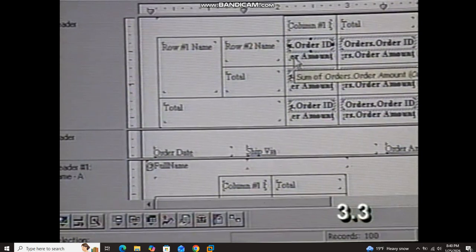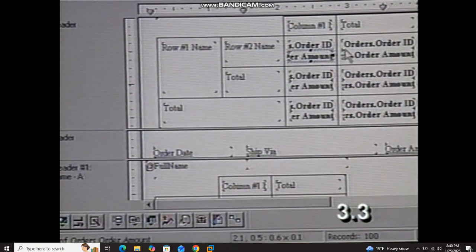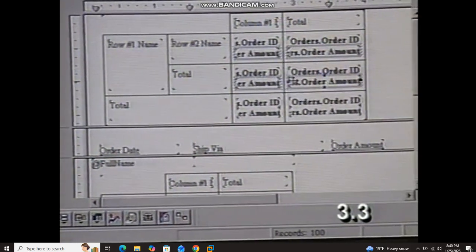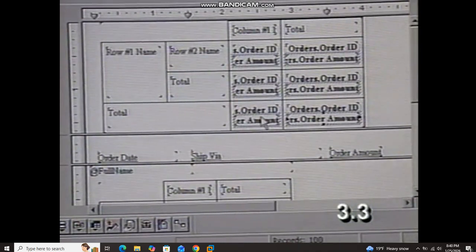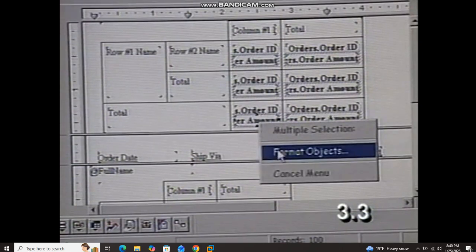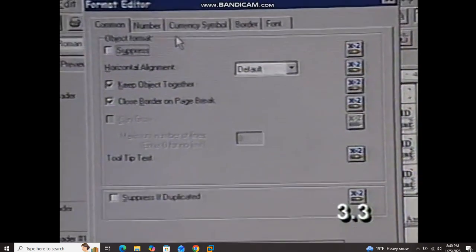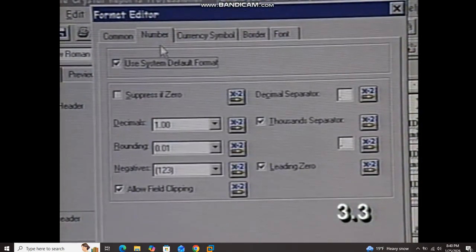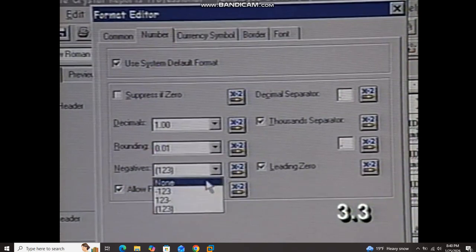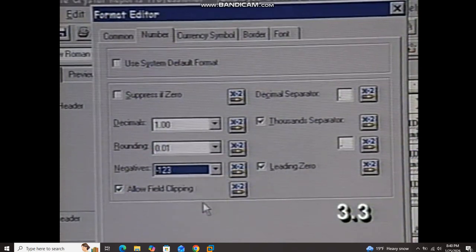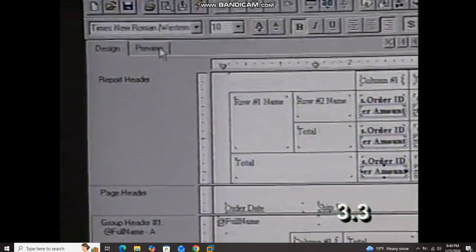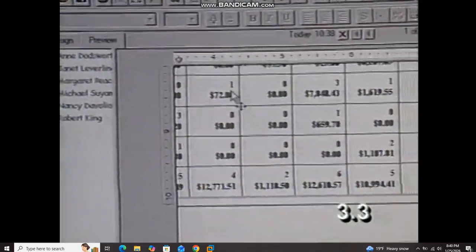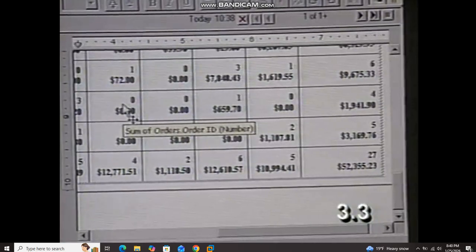But on the other hand, I need to make the amount consistent. So I'm going to select all of the amounts. And I've decided that the amounts I want to have display with minus signs as well. Right now, if they were negative, they display with parentheses. So I'm going to right-click and format the objects. Now what I'm going to do is come over to the Number tab, and I want my negatives to display with a minus sign to be consistent. I'm going to go ahead and click OK. And now let's preview and see if this change was successful. And indeed it was, and everything lines up perfectly.